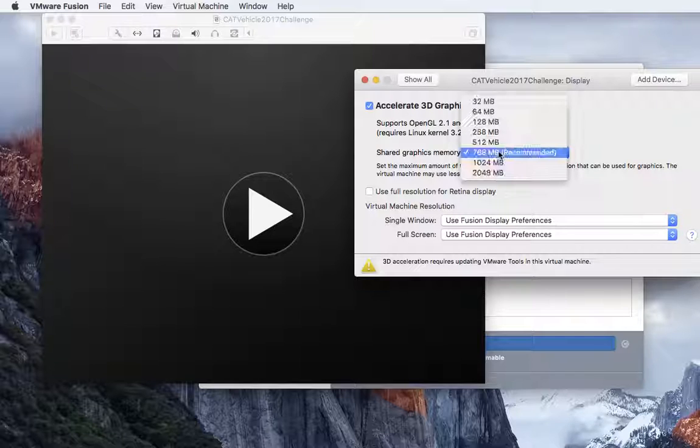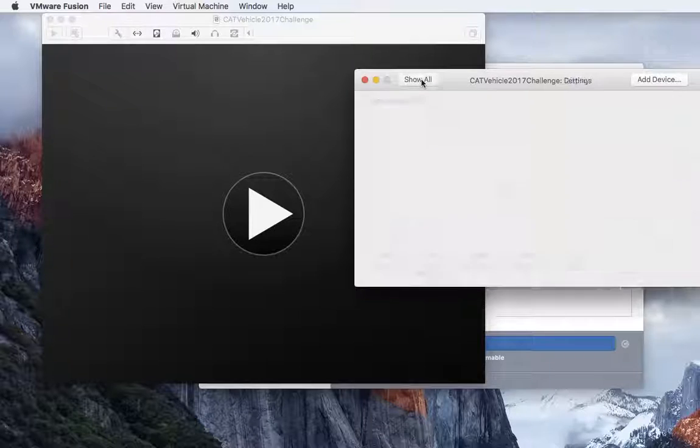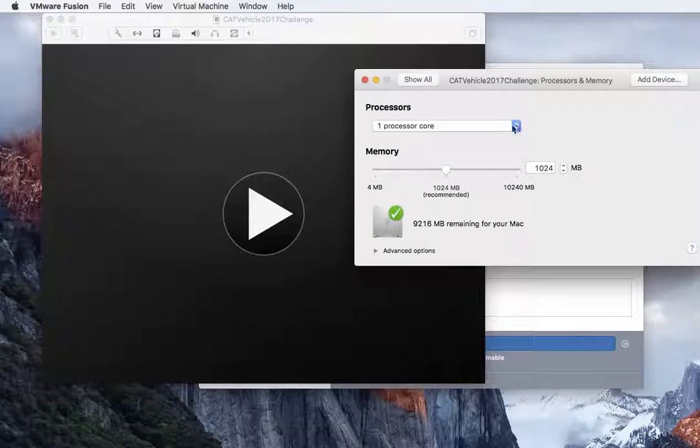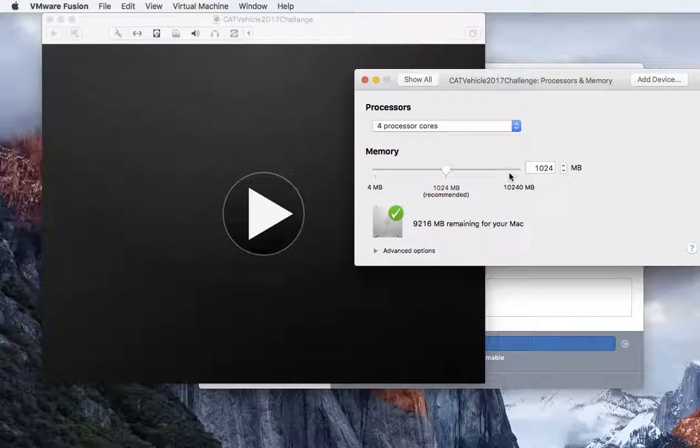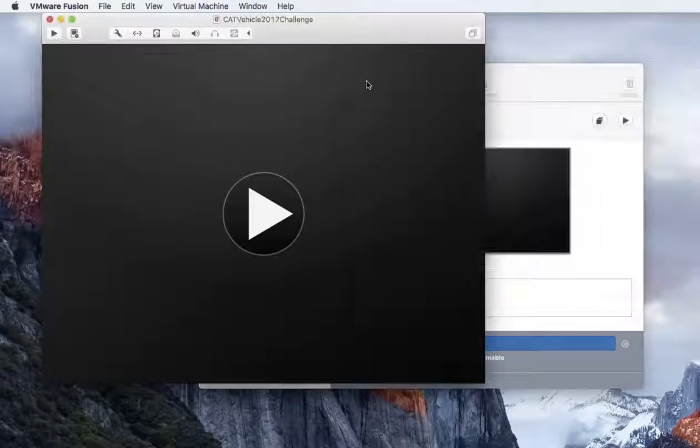Now I can change these settings. So I'm going to give myself a lot of 3D graphics, because I know the graphics card in this machine is actually not terrible. In processors and memory, there are 8 available cores, but I'm going to give myself only 4 of them. And I'm going to quadruple my memory, so 4096 megabytes. And then now everything should be fine.